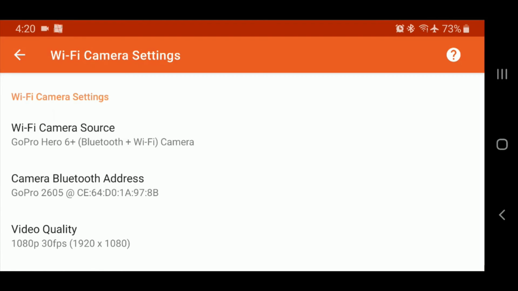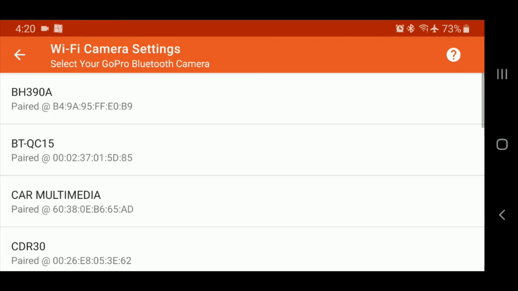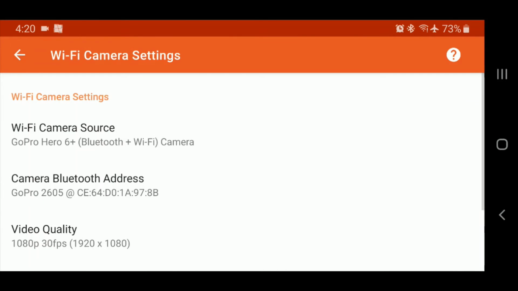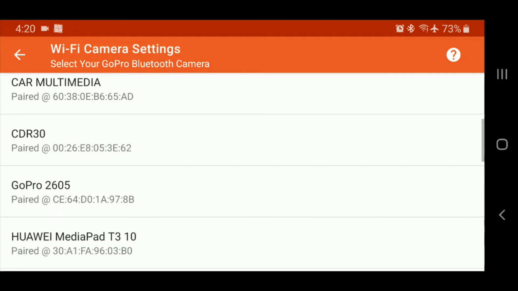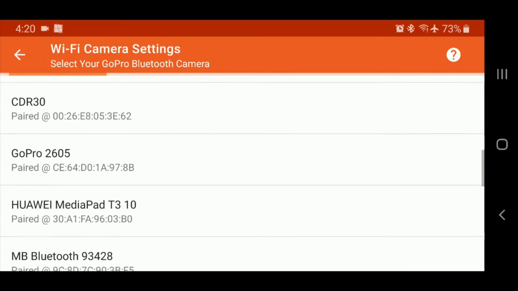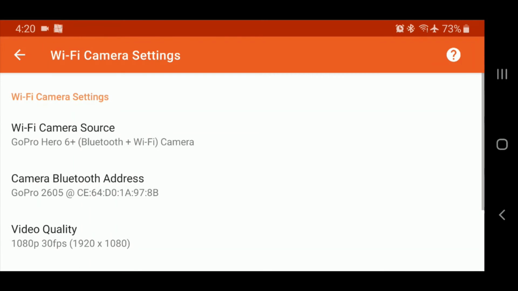We are connecting a Hero 8, so that would be Hero 6 Plus. Now, I've obviously done this before, so it's already pre-populated the camera, but what you want to do is tap on this camera Bluetooth address. It may be blank or it may be populated. What you want to make sure is that you go and find that GoPro number name. This is the actual device, and this is a step that often gets missed.